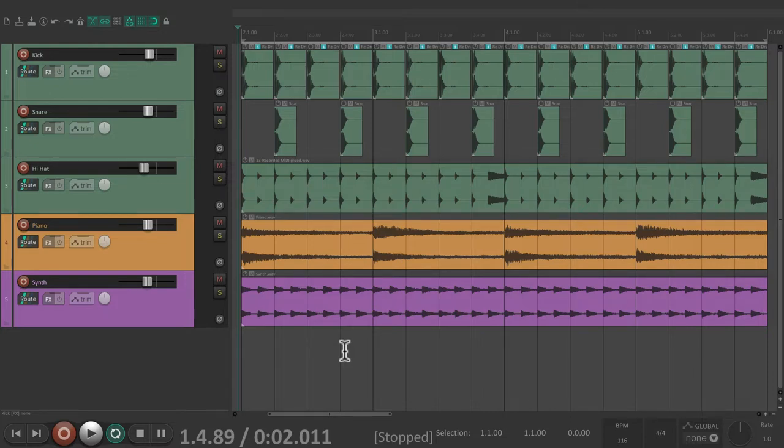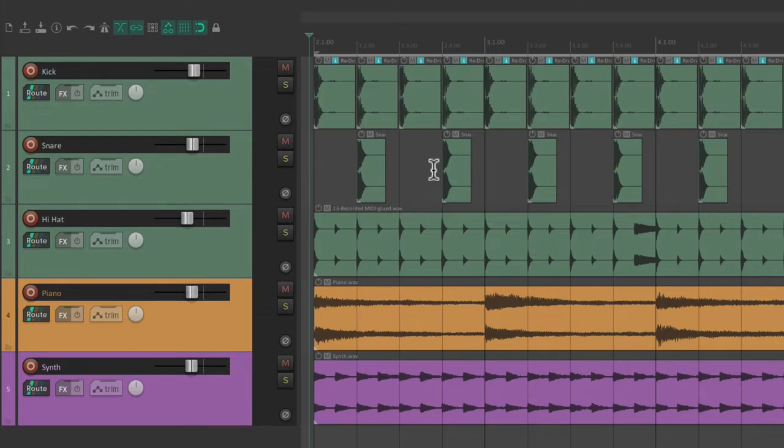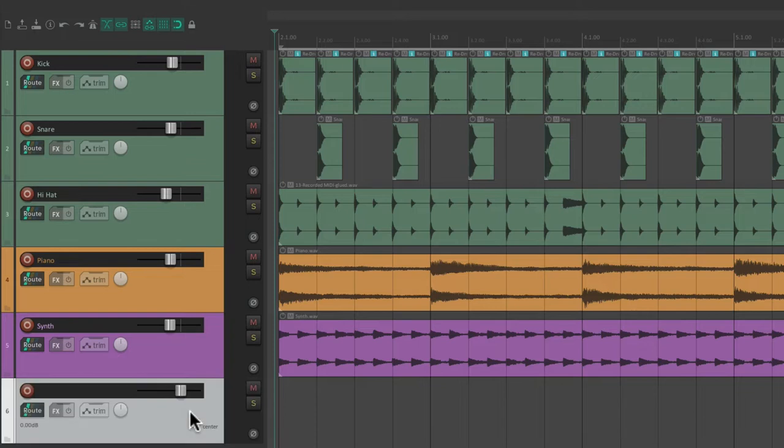So I have a project in front of me here with a kick, a snare, a hi-hat, a piano, and a synth. Let's hear it. Now let's create a folder for all these tracks. Double-click down here to create a new track. We'll name it All Tracks. And unlike a bus, we can't have the track down here to create a folder for all these tracks. Instead, we have to put this track above the others, like this.